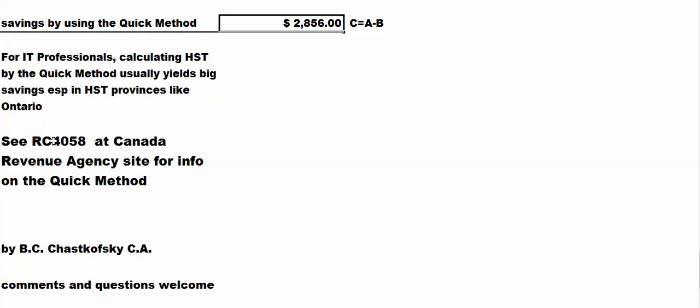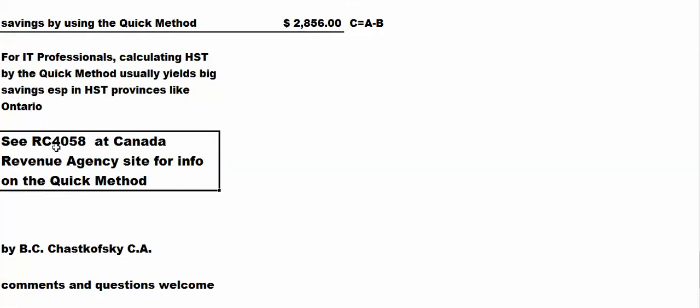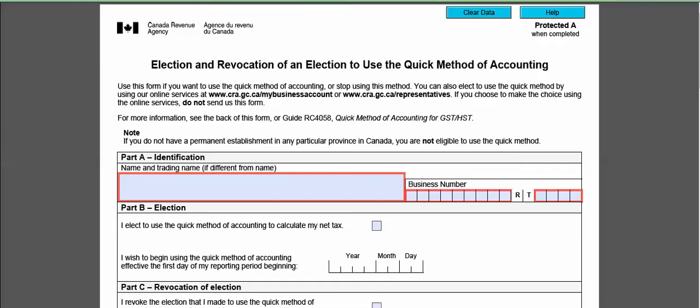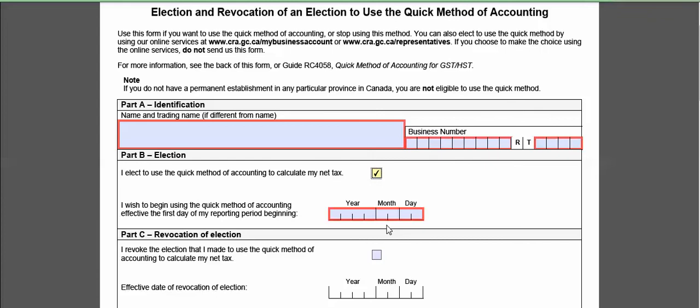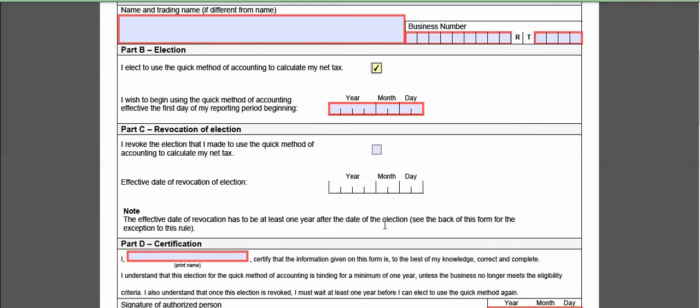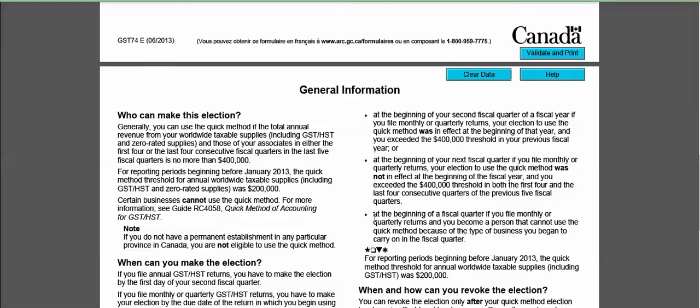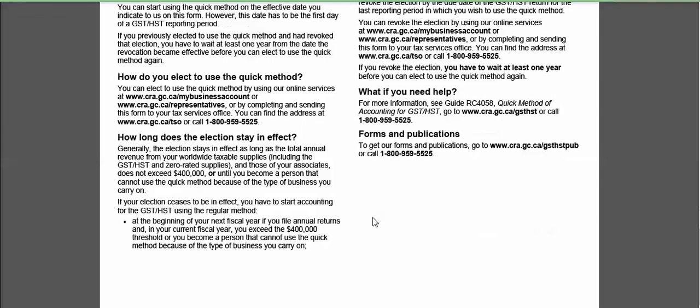You can see the RC 4058 publication at the Canada Revenue Agency site for more info on the quick method. If you haven't yet elected to use the quick method, here's the form. It's the GST 74. It's on the CRA website. It looks like this. It's a very simple form. You just click this box here and put in your name, business number. You can file it online or send it in. Here's some additional information, and it'll tell you where to send it in if you want to file a paper return.